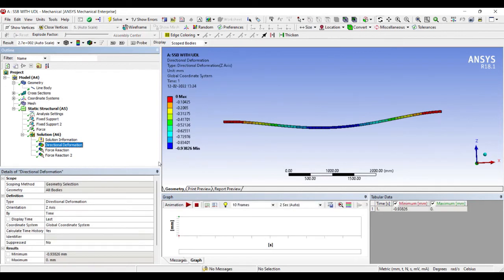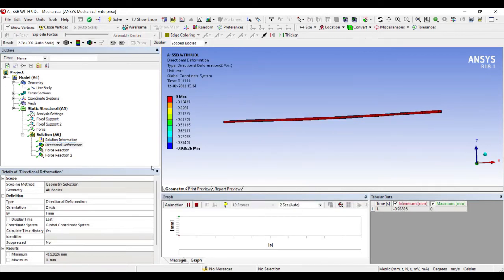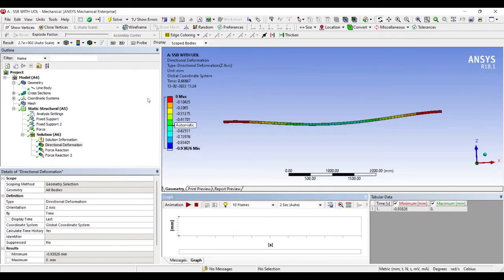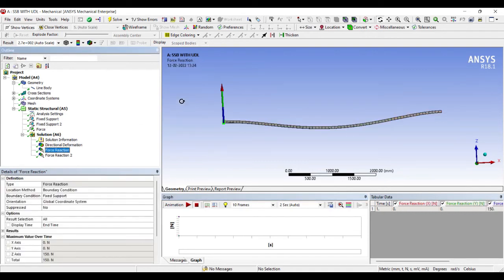So this is the directional deformation. I can animate and see the deformation on the beam. Here I can see the value of deformation at the points that are shown here. This is the force reaction at the first fixed end. The value is 150. And for the second one, again in the upward direction, I can see the force reaction is 150. Because the UDL applied is 300, so obviously it will be 150 at the two fixed ends. And it will be in the upward direction because the UDL is applied in the downward direction.